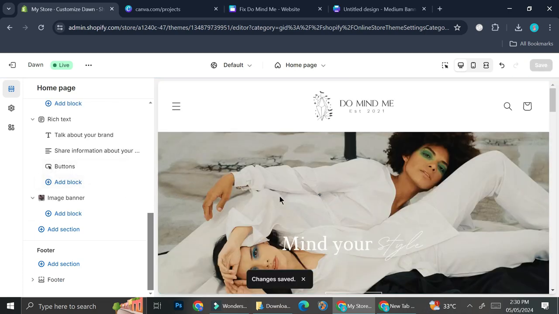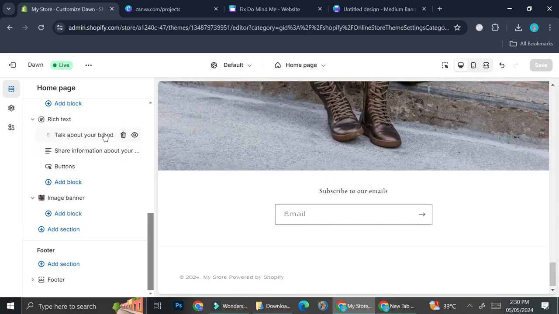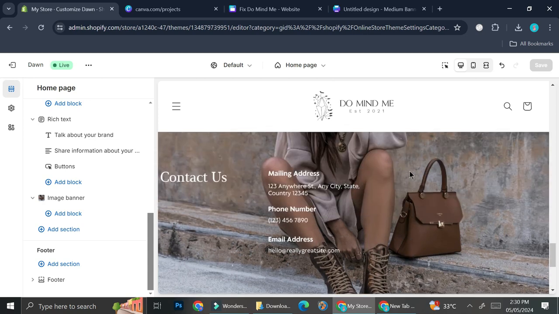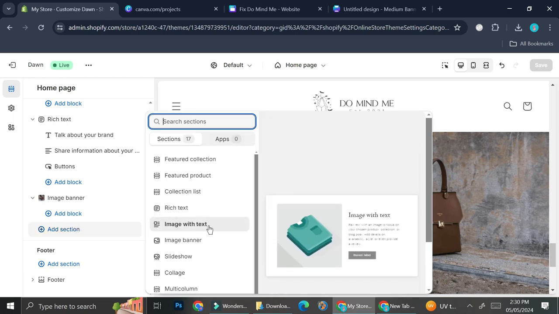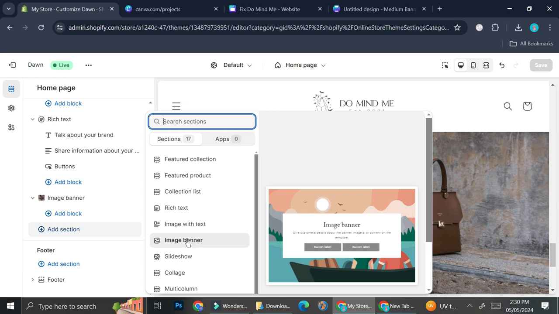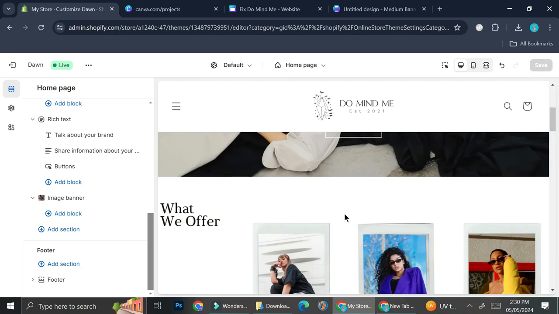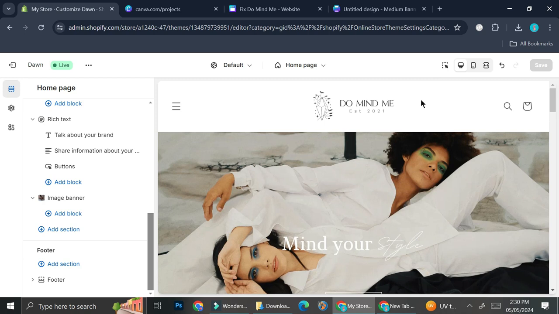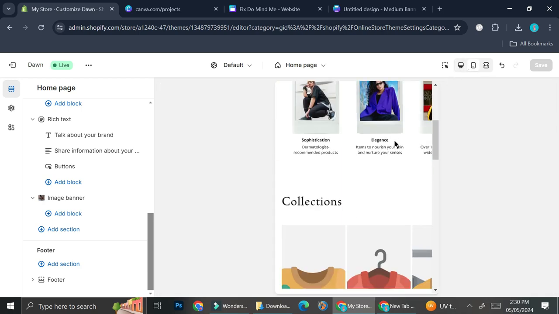I know that most of the time I use pre-made banners from Canva, but if you would like to just use some blank images and then add your own text, you can always click add section and then choose image with text if you want, or image banner, and then type in your text directly on Shopify. Don't forget to save every single time you make changes, and the first thing that you're going to see is definitely how your website looks on desktop, but you can always see how it looks on a mobile phone as well.